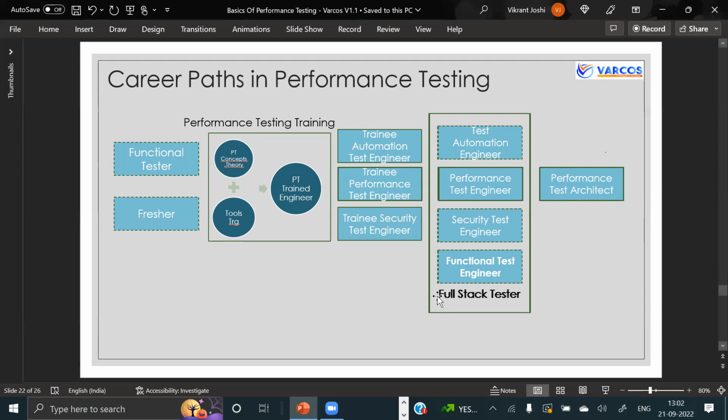Alternatively, you can say I want to be a full stack tester, so that I know Selenium Java, I know performance testing, I know security testing, and I'm a functional test engineer. So that way you can claim that I am a full stack tester. So there are multiple ways. I will guide you how you want to build your career. As of now, my recommendation is to first focus on these two, or rather this block, the trainee performance test engineer, where we stand today.